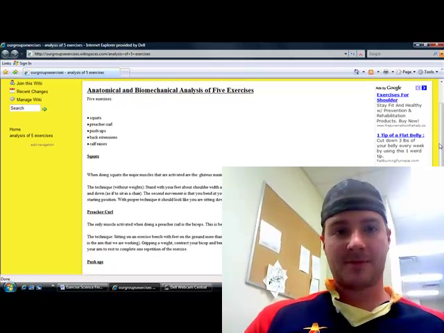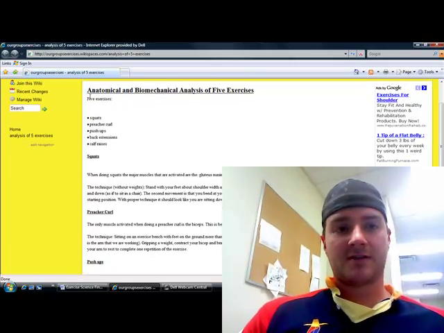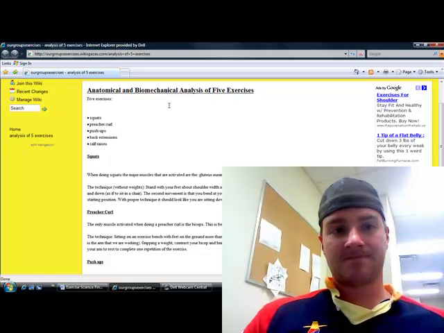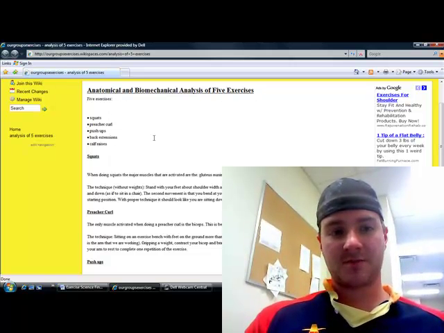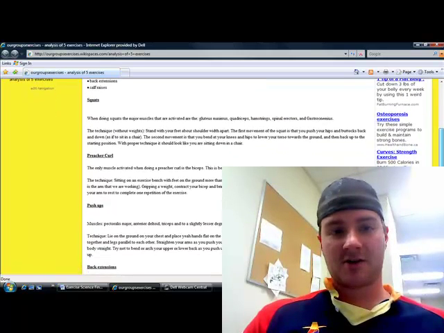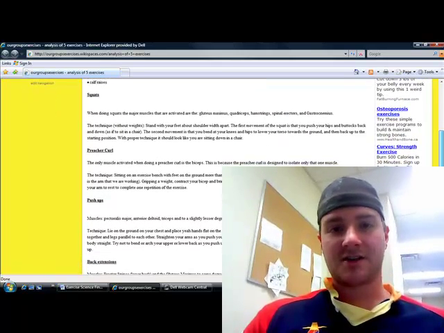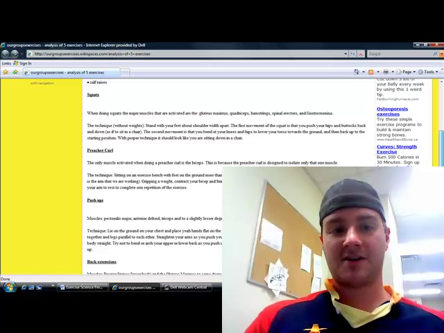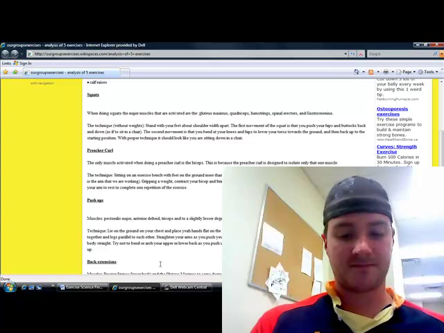Shown here is an example of a student wiki. The title is listed at the top, the 5 exercises are listed below, and below that, the 5 exercises are listed and analyzed in detail, including the muscles that are activated, as well as the proper technique for the exercise.